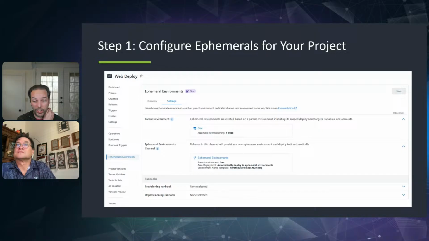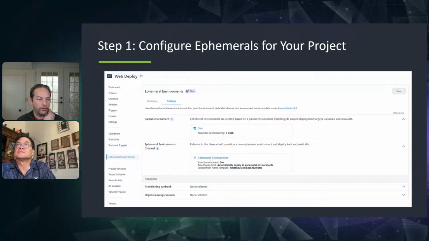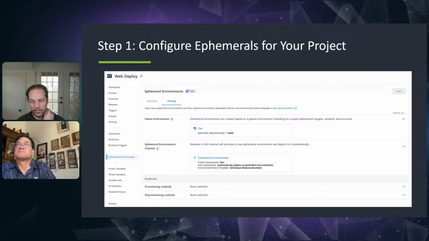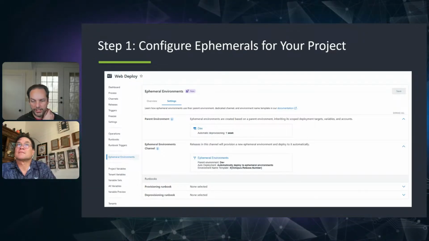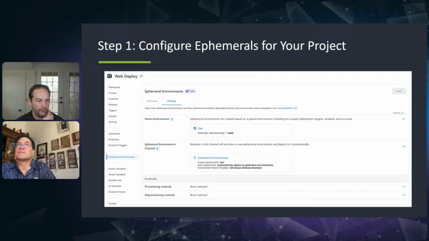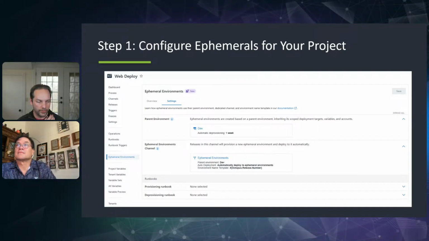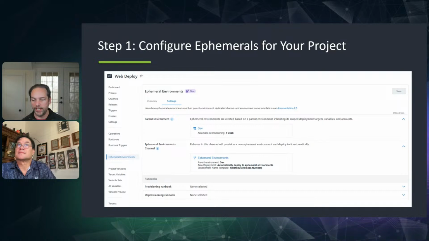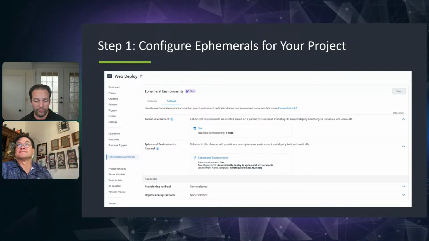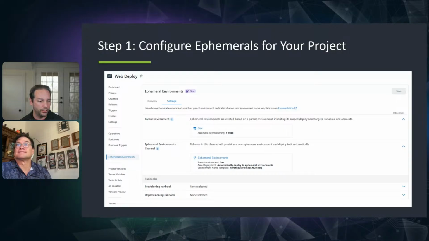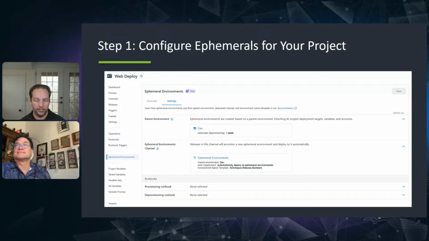So if you kick off a release to ephemeral environments, it's going to deploy that release to an ephemeral environment. When Dave and his team got all of this set up, they had to create runbooks and have them automatically run whenever things got deployed. Well, what's nice now is that's built into Octopus Deploy as well. So you have a provisioning runbook, which can set up the environment for the tenant, and then you have a deprovisioning runbook.